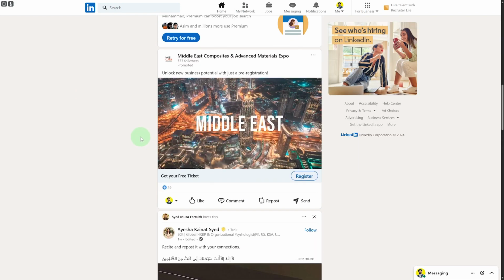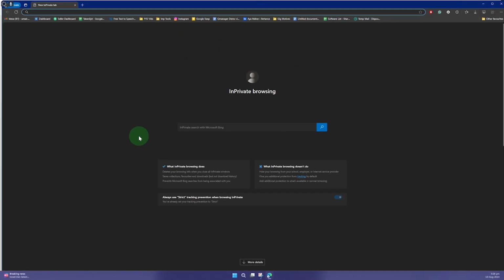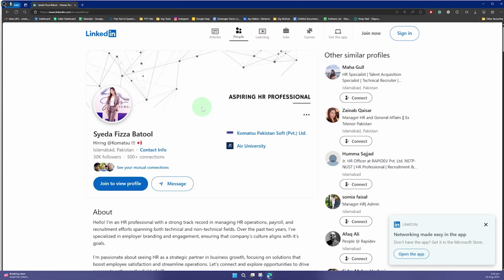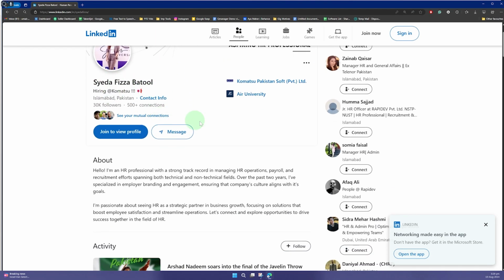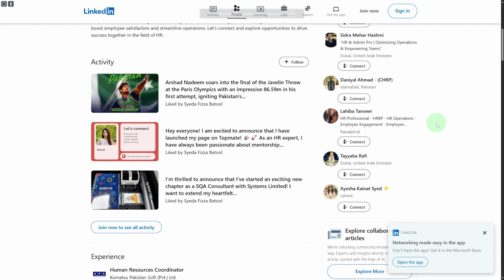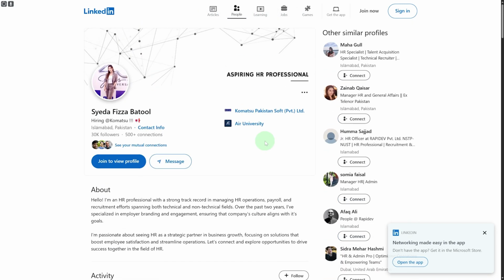Now to anonymously go through a profile, what you need to do is simply open an incognito or private window and then head over to LinkedIn. Once you do, you will be able to see people's profiles without letting them know. So you can see a profile is opened up in front of me and I can go through it and no one is going to get an idea of who visited them. So quite simple and effective. Make sure to give it a try.